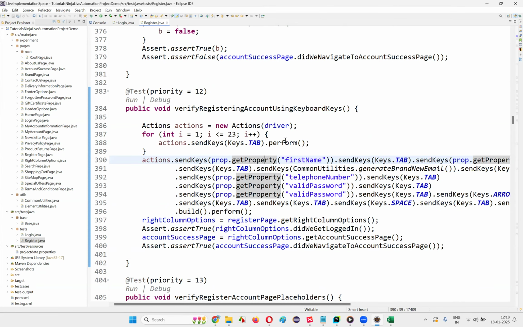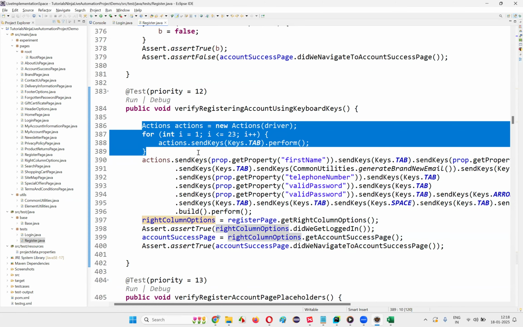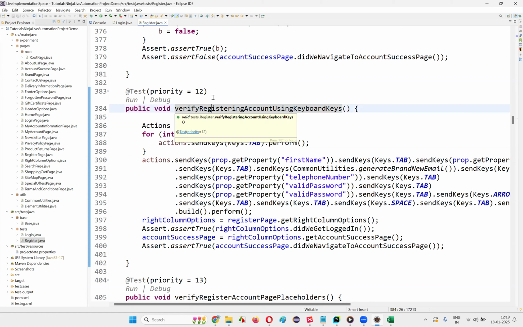So the problem here is when I have implemented this verify registering account using keyboard keys in this register test, right? This code should not be there here, guys. We should not be writing this code here. Actions is equal to new actions should not be written in the register.java. So what we have to take care of now? How to overcome this problem? We have to think now.